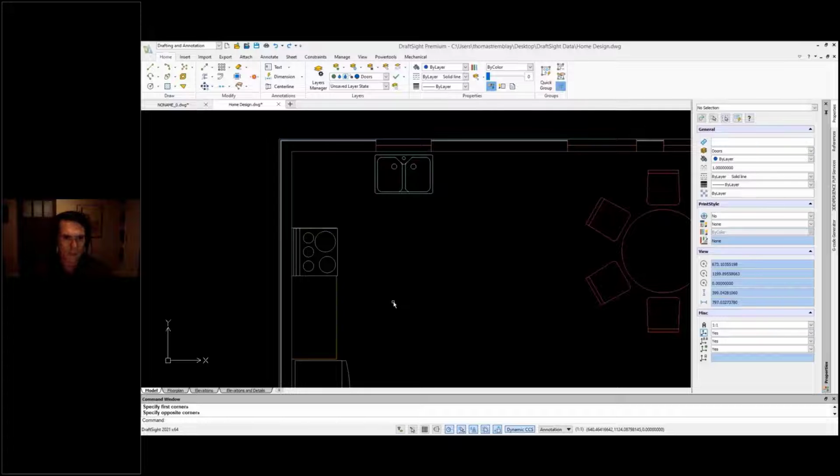Oftentimes what I would like to do is ask you what your favorite tool is. Some people will get a little obscure and say things like, oh, I don't know, donut. And as I type that out, I notice that it understands what I mean when I say donut. But in DraftSight, the tool's name is ring. This works for a lot of different tools.